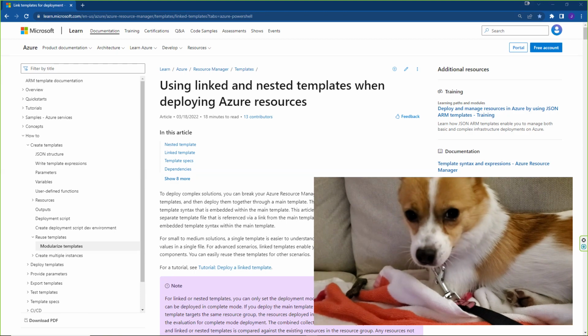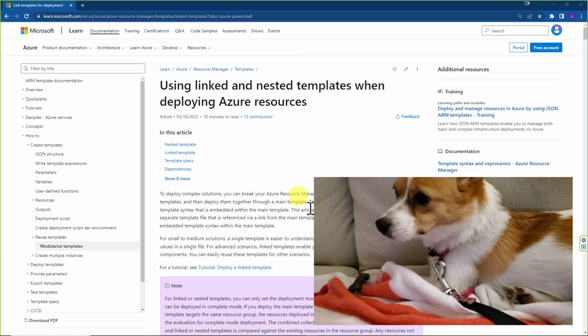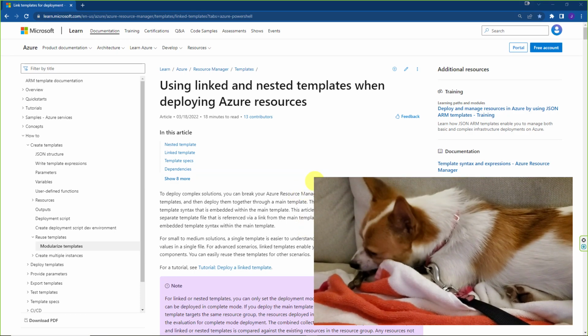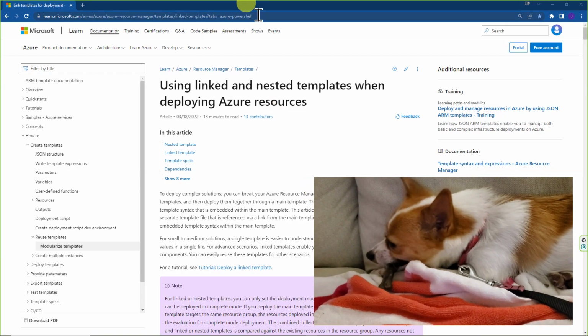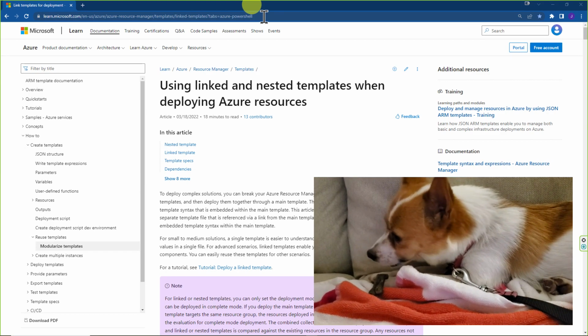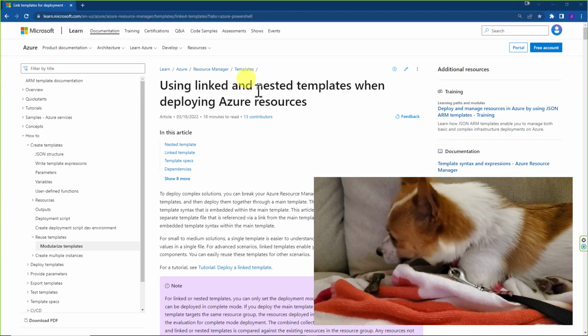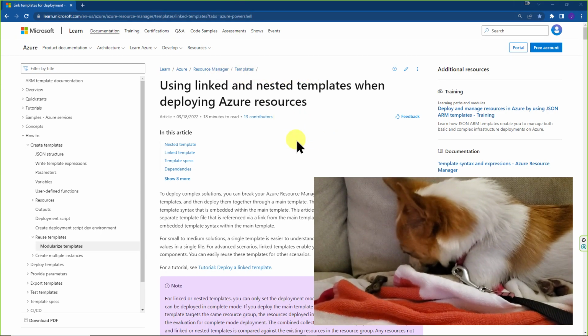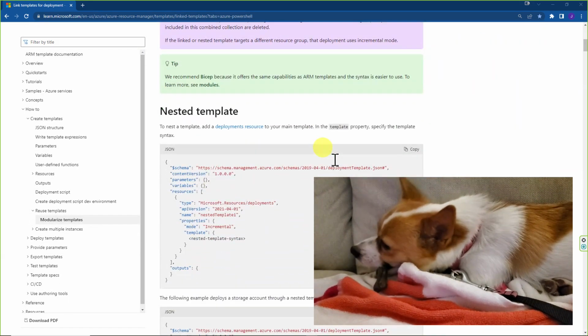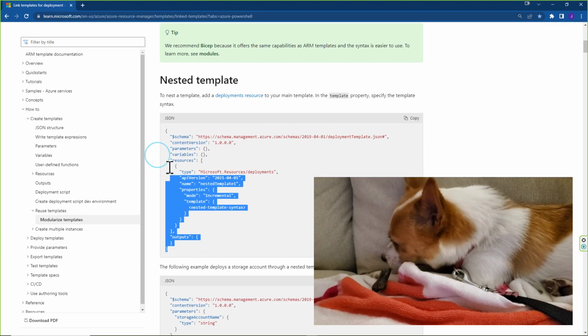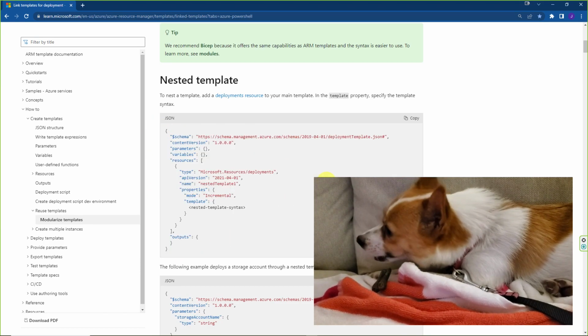So the final thing to cover in this video is that this is not the only way to handle this situation. This is just one of two ways essentially. As you can see from this Microsoft documentation link, which is also going to be in the video description, we can use nested templates or linked templates. So the next video will actually follow linked templates, while this one covers this base example of a nested template.